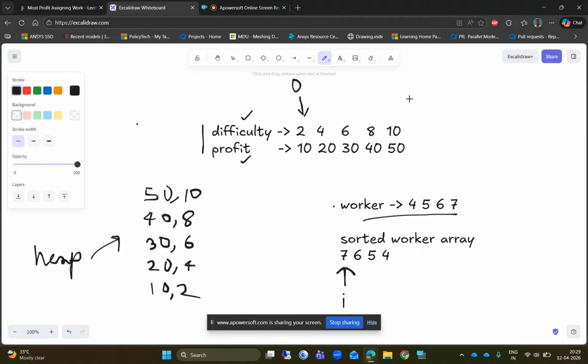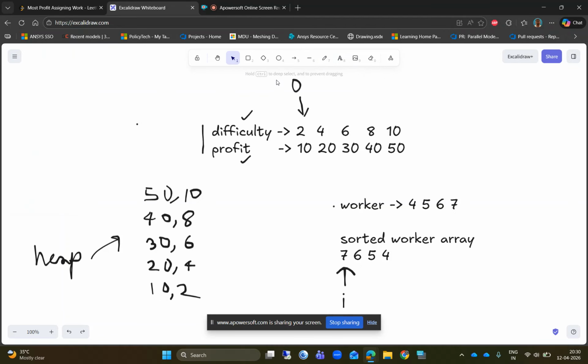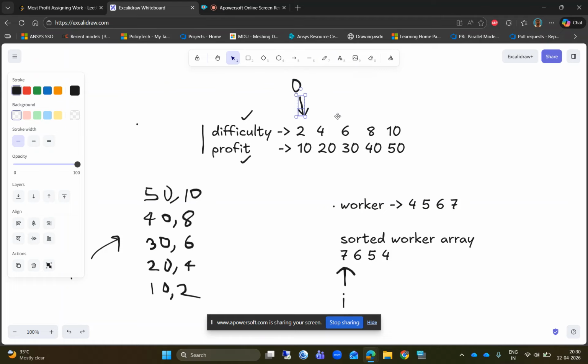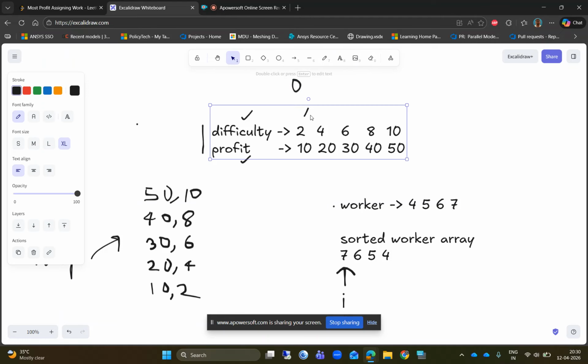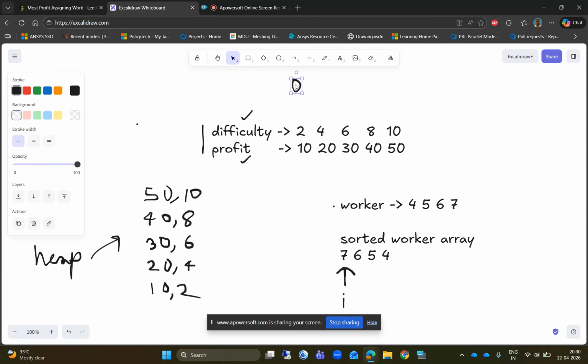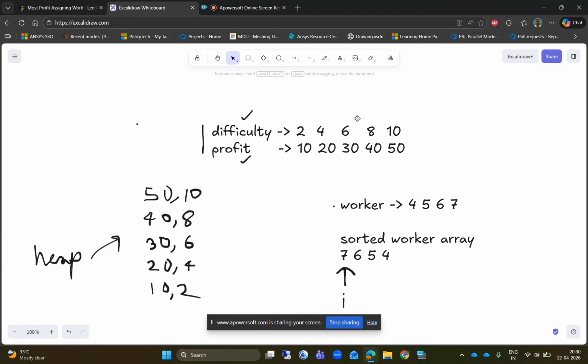These are essentially the jobs. This is the one, two, three, four, five. This is the fourth index job, something like that. So that's what the question wants from us.